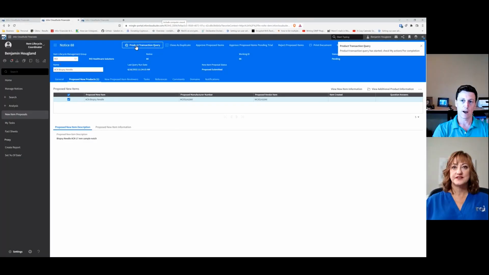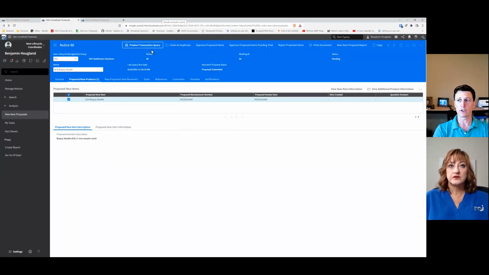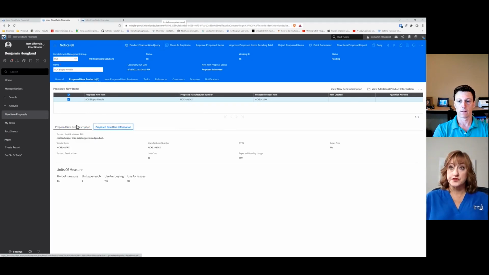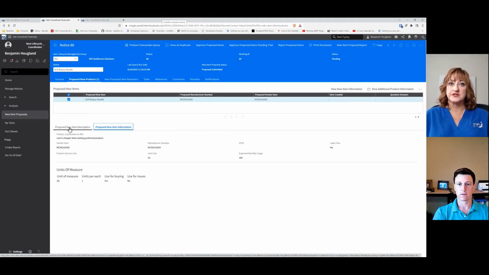Yeah, this is also, as we discussed in our first webinar on item lifecycle management, this product transaction query really automates finding all the usage in an organization for these types of things. And it's very, very handy. It's probably one of my favorite features of item lifecycle management. This is being used in so many different ways. Yeah. Used for this process, obviously, but really important in the recall process. Oh, yep.